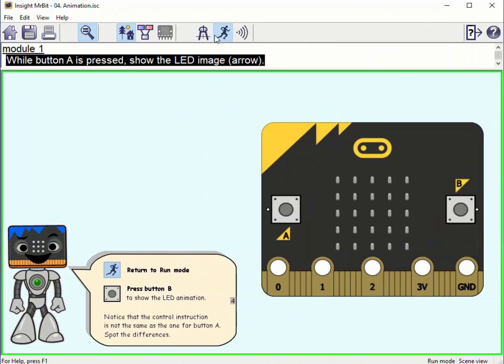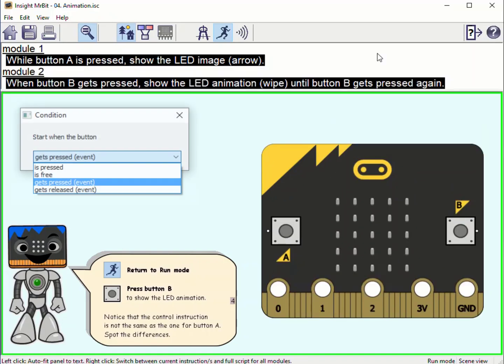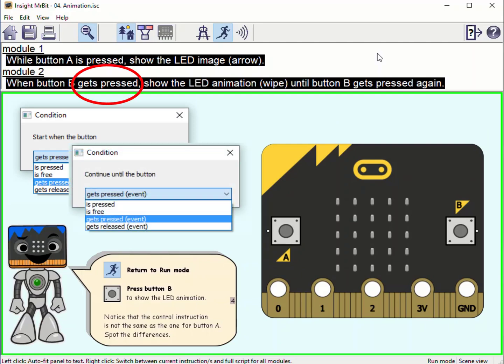Returning to run mode, let's see what button B does. Notice that this time you don't have to keep holding the button down to see the LEDs. This is because the on and off conditions don't just check the state of the button, as pressed or not, but wait for a change in the state, which is called an event.